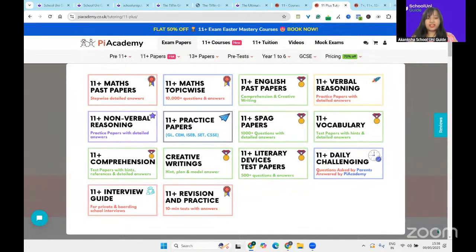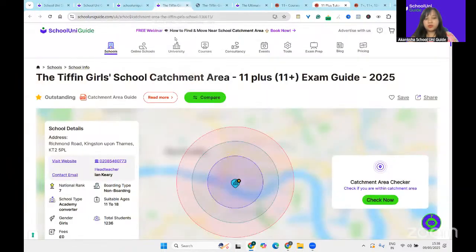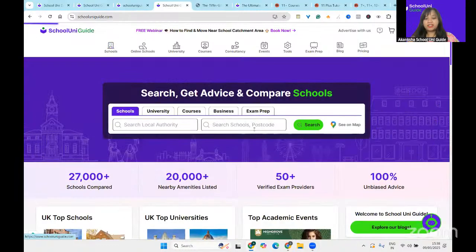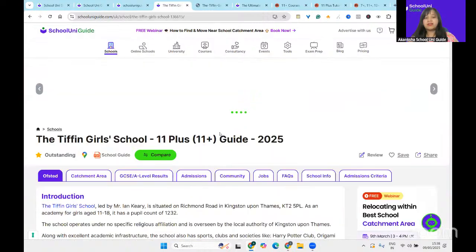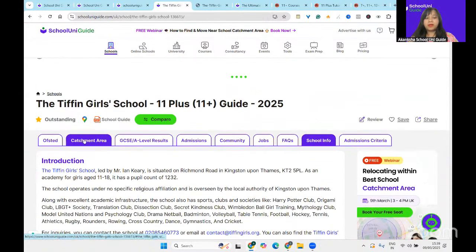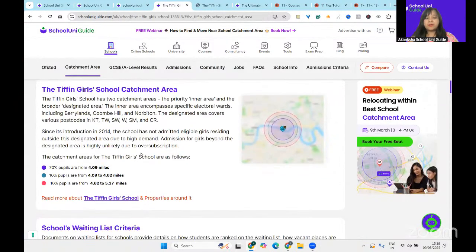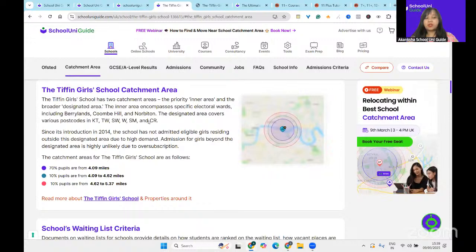So Vish has a question. Would you be able to guide on the areas to live to cover Tiffin, Nonsuch, Wallington for girls? The easiest way to do this would be to head over to SchoolUniGuide and check out these particular schools. As we had shown in the demo, if it is Tiffin Girls School that you're looking for, you can select the school from the drop down, head over to the catchment area, and you can see that we have mentioned all the various postcodes and the regions which are covered.